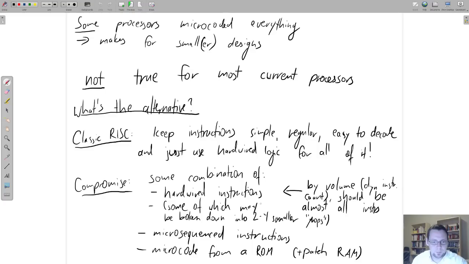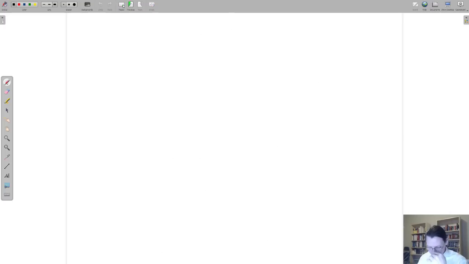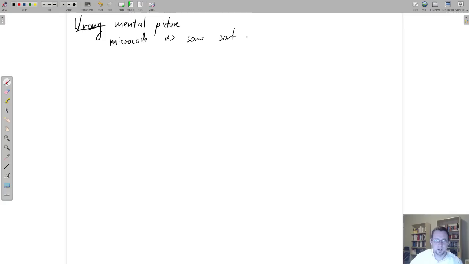So, next slide. At this point, I'm going to zoom a bit out. A lot of people have this mental picture, and I'll write immediately that it's the wrong mental picture: microcode as some sort of firmware or VM.